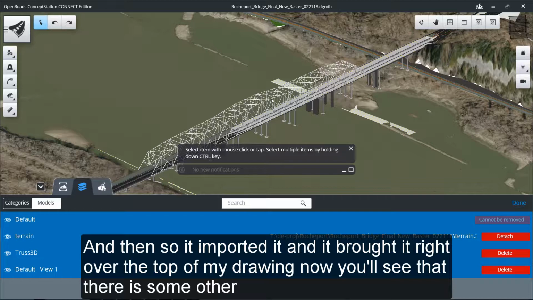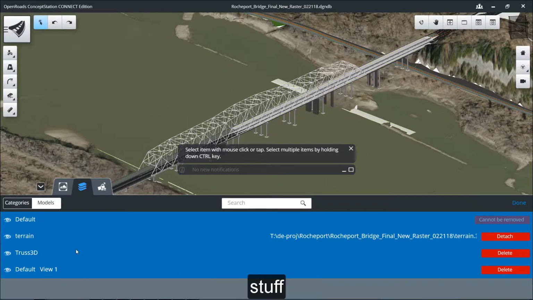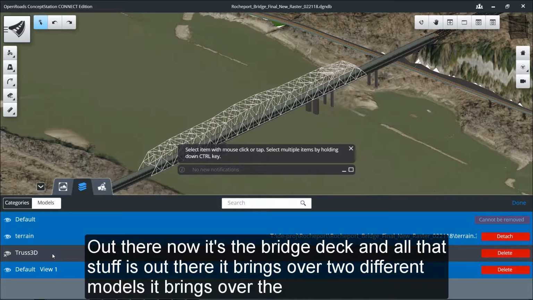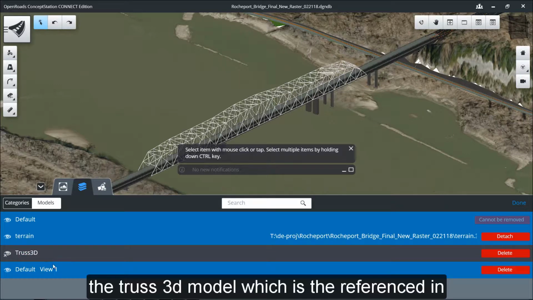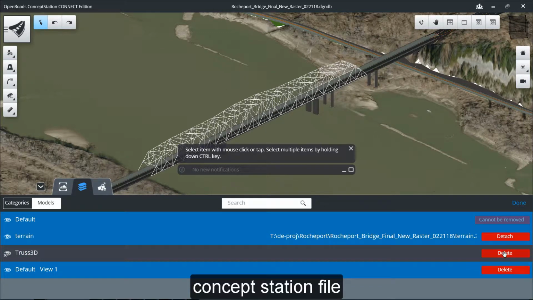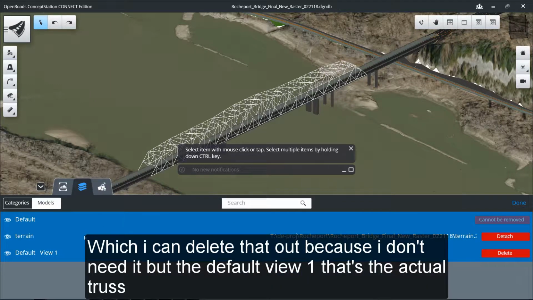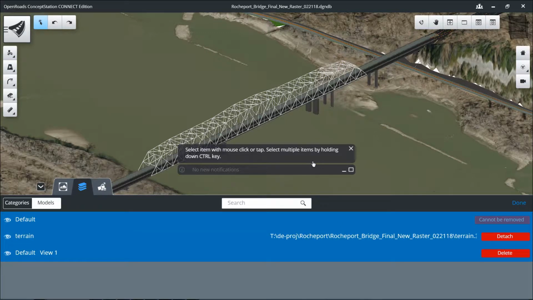And then so it imported it, and it brought it right over the top of my drawing. Now you'll see that there is some other stuff out there, like the bridge deck and all that stuff is out there. It brings over two different models. It brings over the Truss 3D model, which is the referenced in ConceptStation file, which I can delete that out because I don't need it, but the default view 1, that's the actual truss.